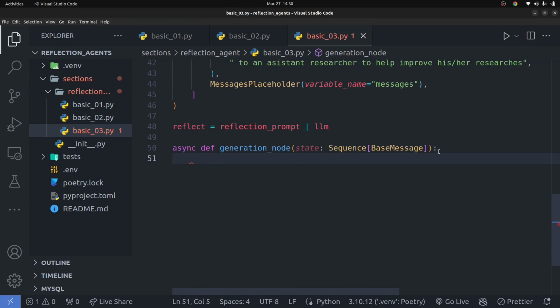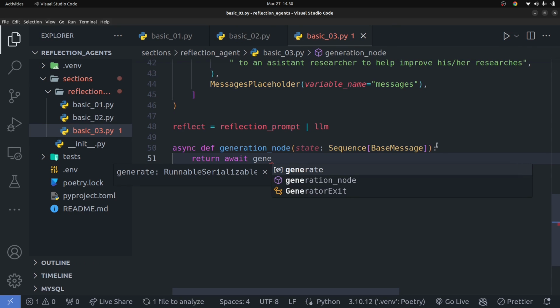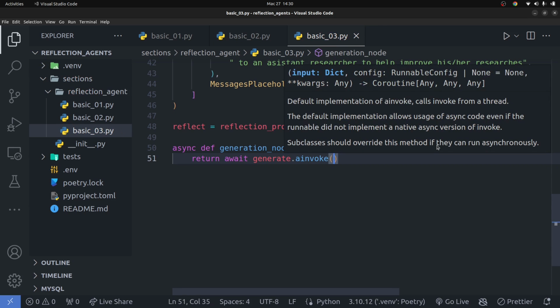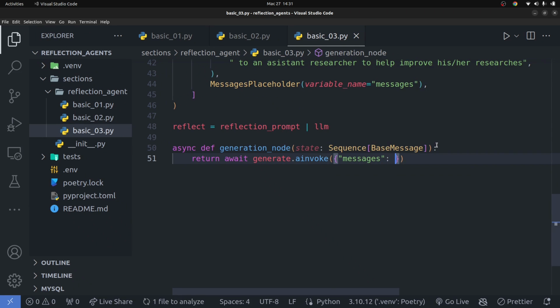So let's actually write this function and see what it is. Basically it's a function that's going to be used within a node, right? So we're going to say return. You're going to await this function because we're using async. We're going to say generator dot ainvoke, which asynchronously invokes this. You're going to pass in a dictionary with messages, and you're going to pass in the state. The state will be a list of messages.